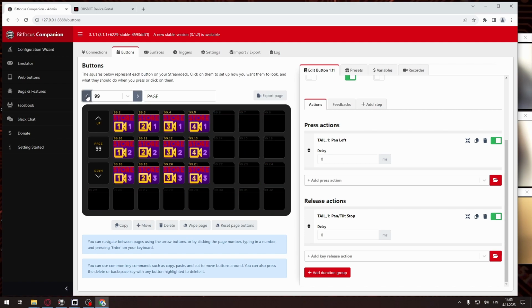Then on page 99, I have the store for camera 1, 2, 3, 4. On page 98, I have store for 1, 2, 3 for camera 5. And then I have the store 11 and 12, where 11 is the startup preset, and 12 is the power down preset.